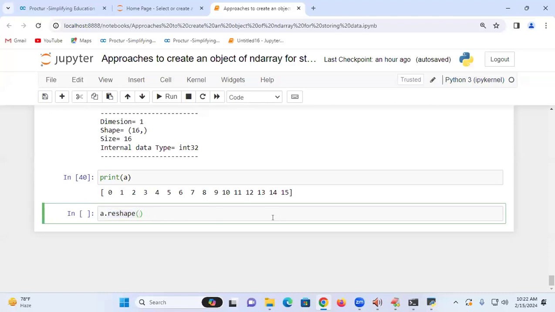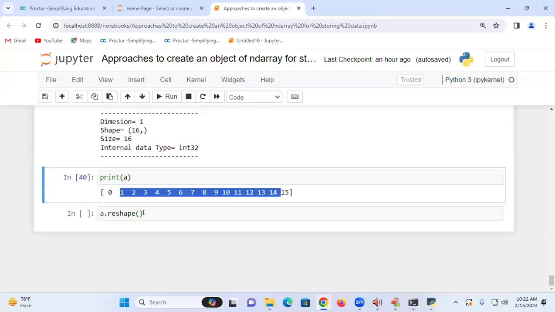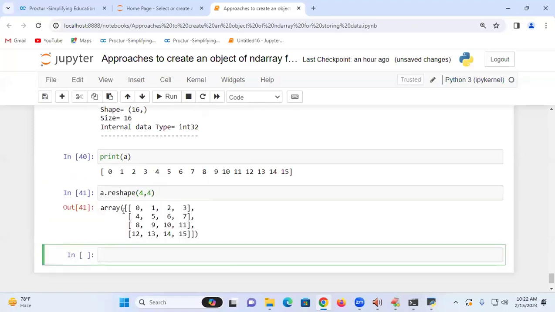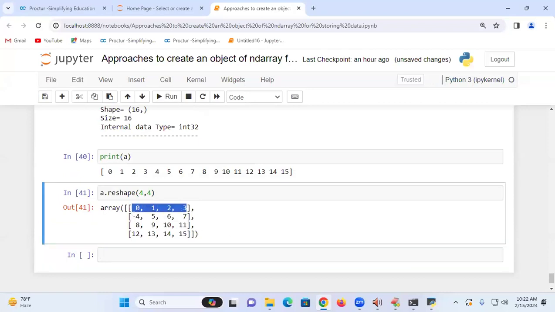Reshape of, come on fast. What is my number of elements? 16. What am I writing? 4, 4. See the answer now. Is it getting or not? Think now. First list, second list, third list, fourth list. Everything is called one list. But it is called an array. If I represent it in a normal list, it takes more memory space. If I represent it in an ndarray, it takes less memory space. That's why large volumes of data must be represented in ndarray objects.